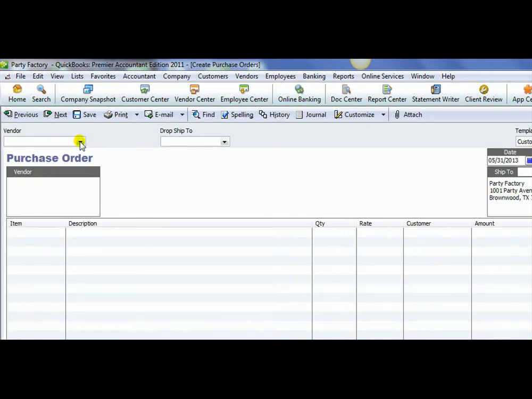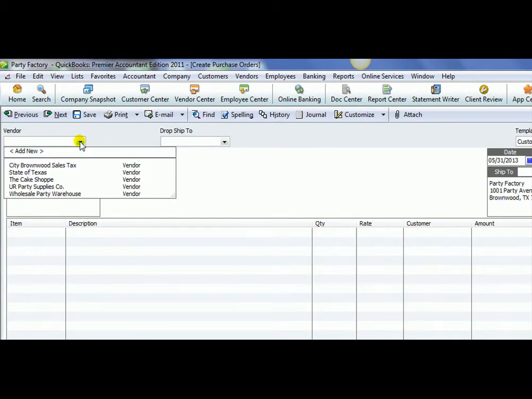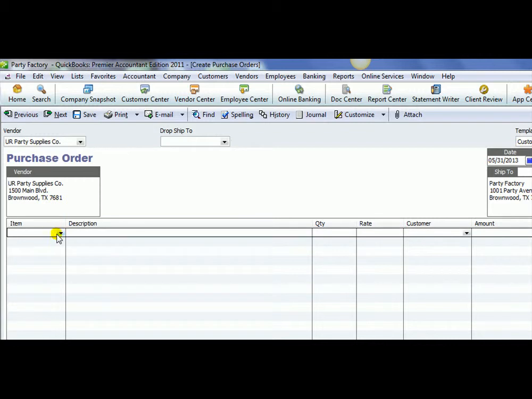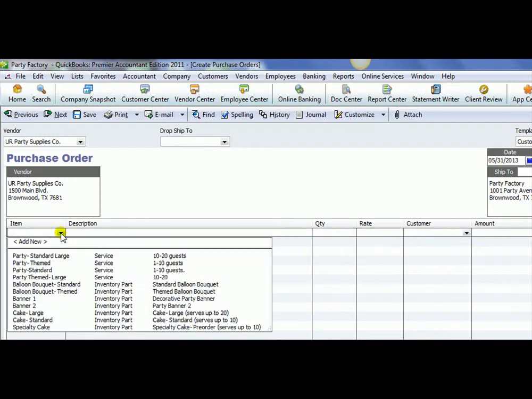So we create a purchase order and we choose which vendor we're going to order that from. So let's go to UR Party Supplies. Notice that the address is automatically filled in for you. Now you must choose what items you are ordering. So we are going to order certain items from this vendor. And notice it will not be a service, it will be an inventory part.